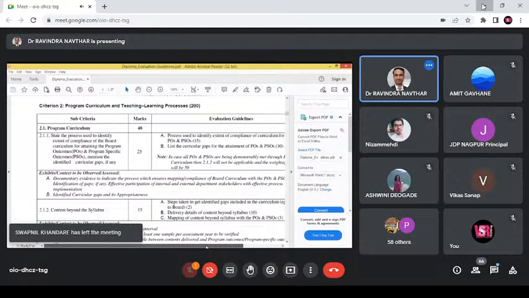So likewise, criteria 2, 2.2.2: initiatives to improve quality of semester test and assignment, the process of internal semester question paper setting and evaluation, effective process implementation. Now here is the process of internal semester question paper setting.